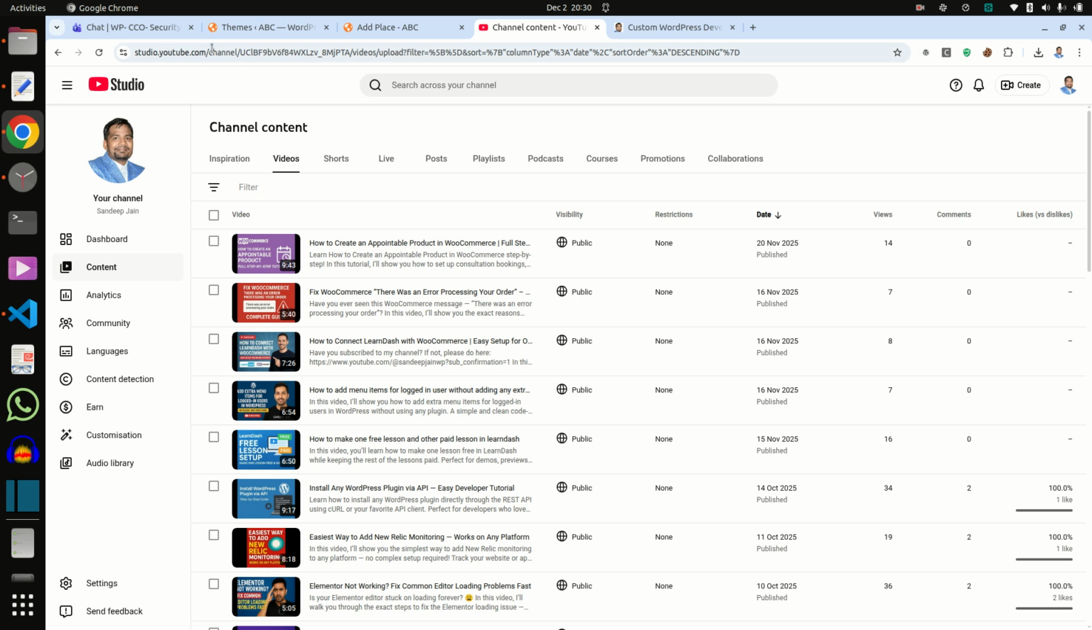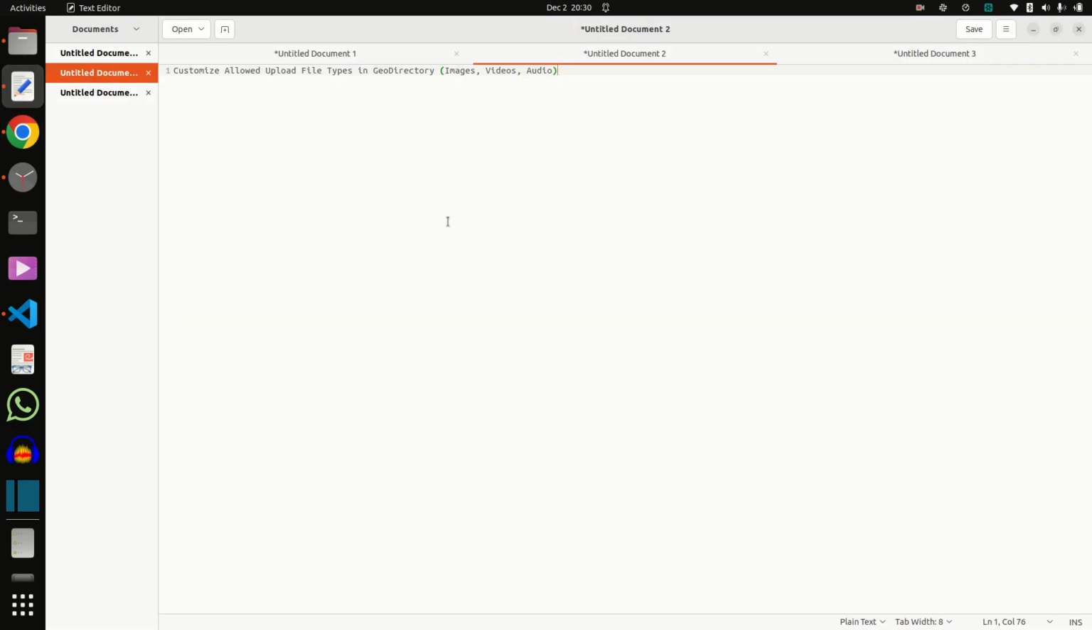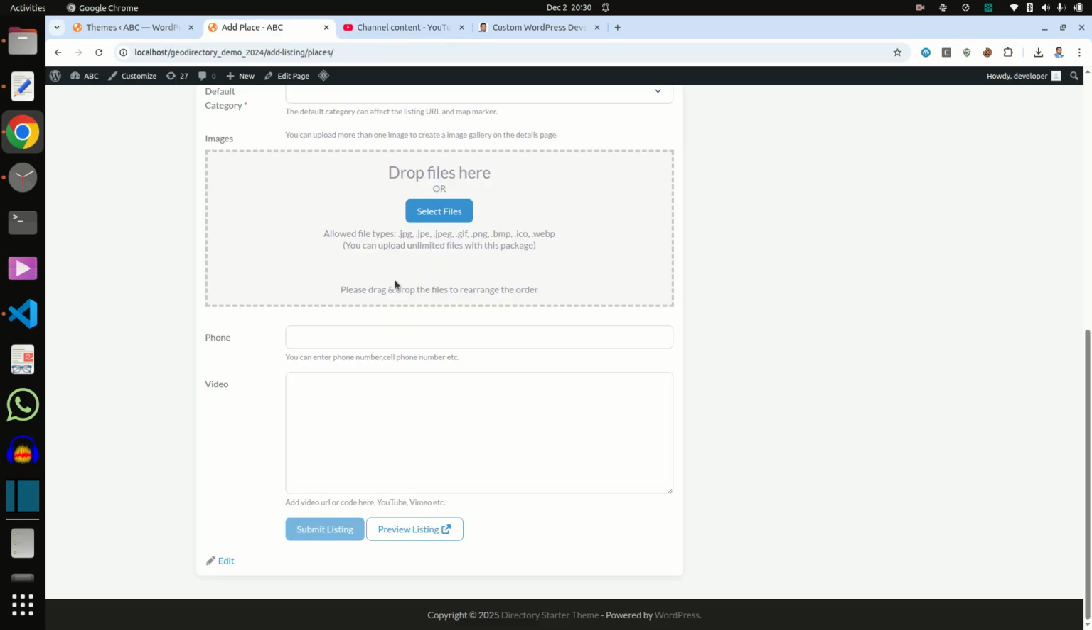Hello everyone, welcome back to the channel, and today we will discuss how to customize the GeoDirectory image upload option. Here, if you see, the allowed file types are JPG, PNG, BMP, ICO, WebP, etc.